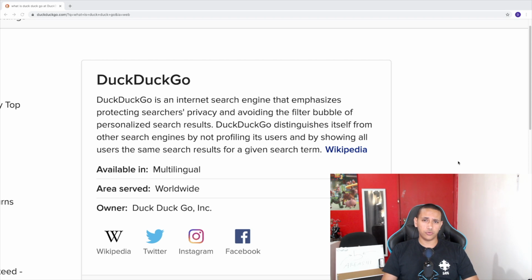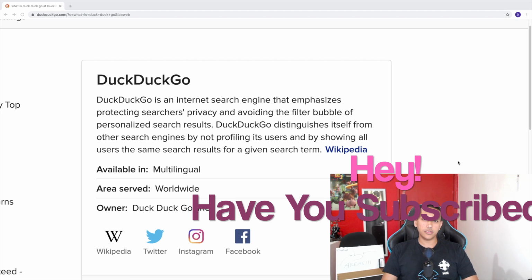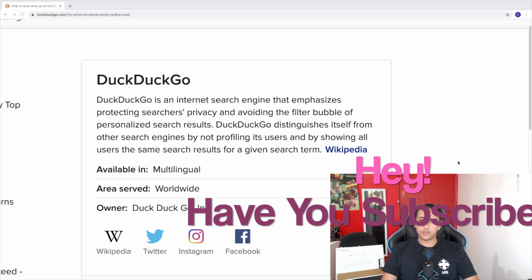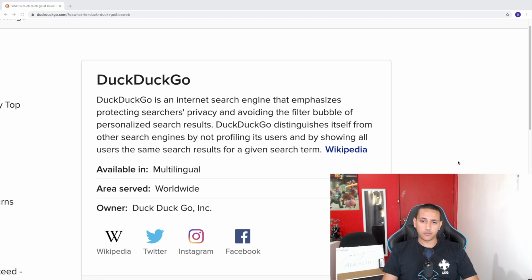If you haven't been living under a rock for the past 2 years, then you've definitely come across DuckDuckGo. But what is DuckDuckGo? DuckDuckGo is an internet search engine that emphasizes protecting searchers' privacy and avoiding the filter bubble of personalized search results. What does this mean?